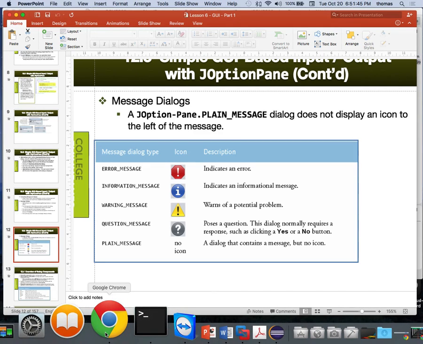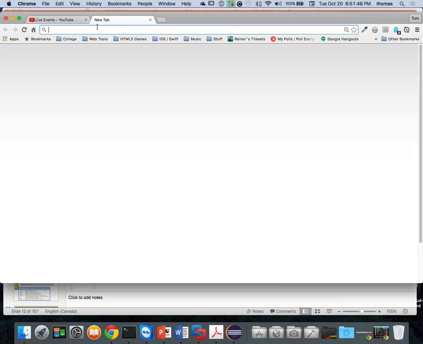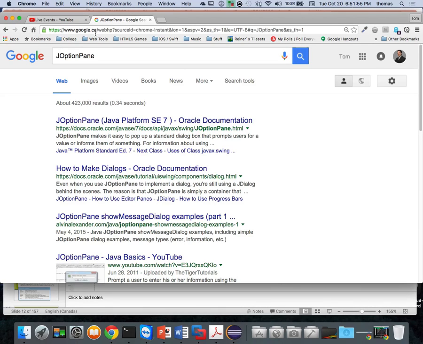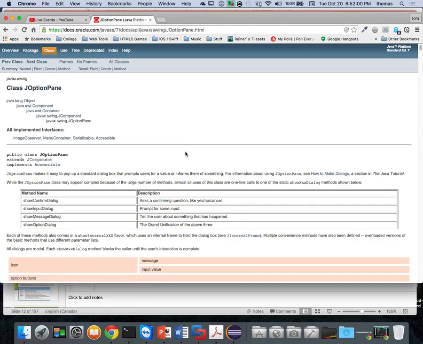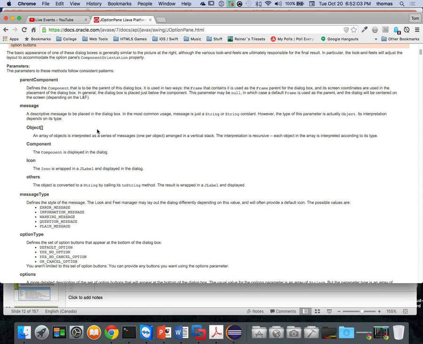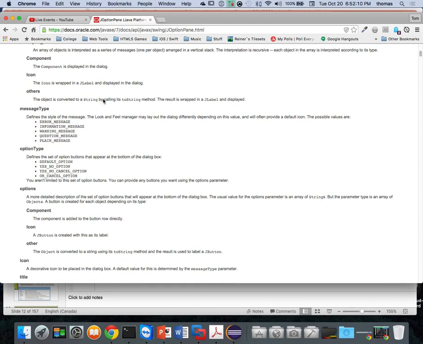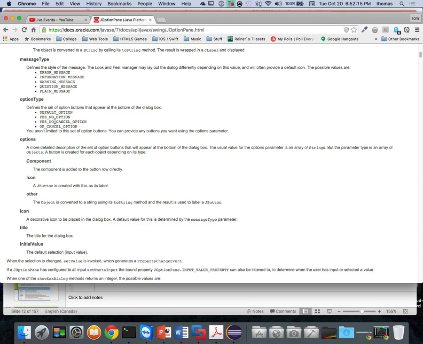So if I want to say JOptionPane, I go back to Google it. So I say JOptionPane, and if I press enter, I'll look at Java 7, SE 7, it's the same as 8. I can see what options I have. So there's my object, my component, my icon, and it says the icon is wrapped in a JLabel and displayed in the dialog. Here's my message type: error message, question, plain message. My option type: default option, yes or no option, yes, no, cancel option. So I can actually put in an option type in there.